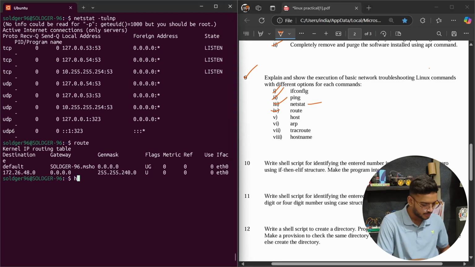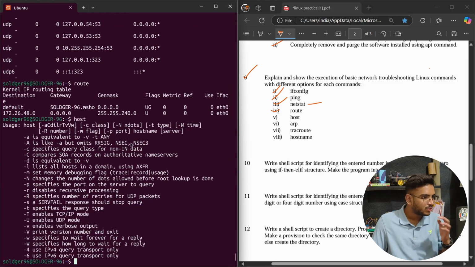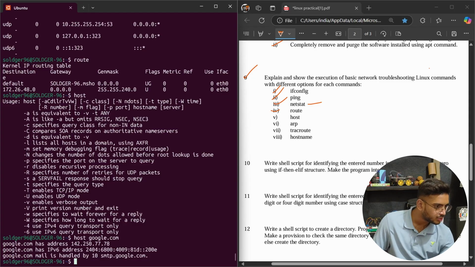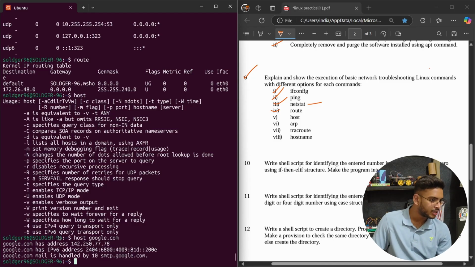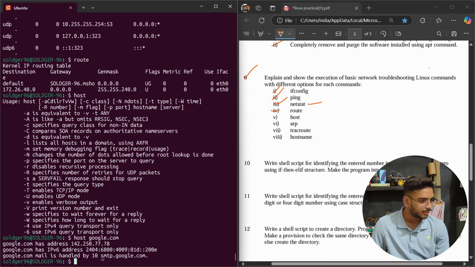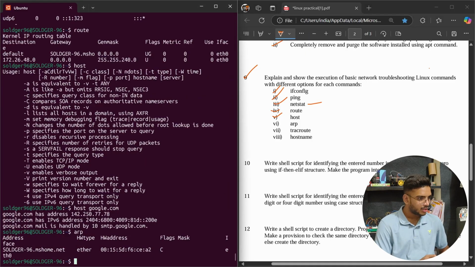Next is host. So we'll be typing host, and we need to specify some IP or web address. So host google.com. It gives you information about google.com, like it has an IP address, an IPv6 address, handled by some smtp.google.com. That's done with host. Now ARP: you'll get the hardware address of your machine using the arp command.